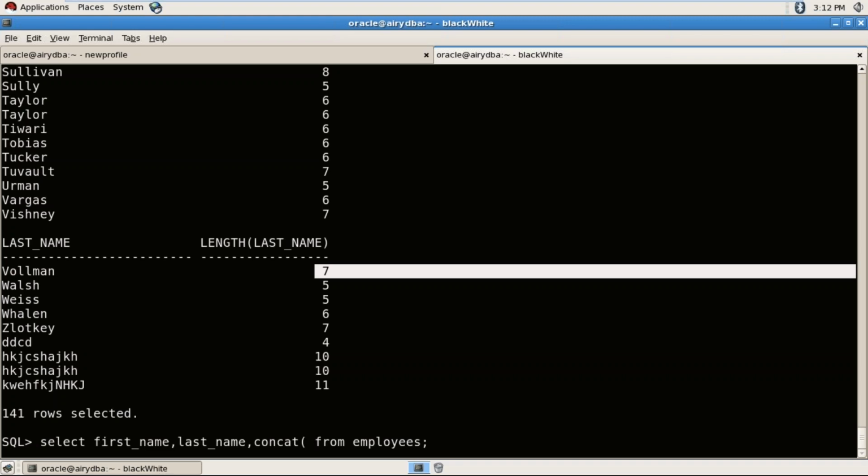Either it can be a string or a column name that has character value. So first name, comma, last name. I can pass only two values, only two parameters there. This is fixed. I cannot put a space in between, like whatever you are using with the concatenation operator. So what is the difference between these two?